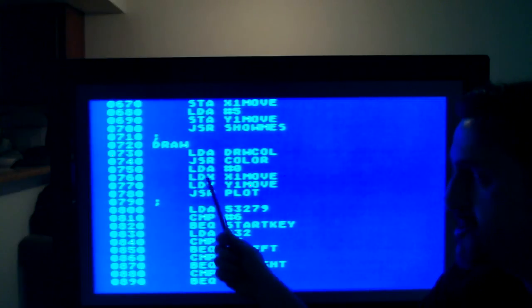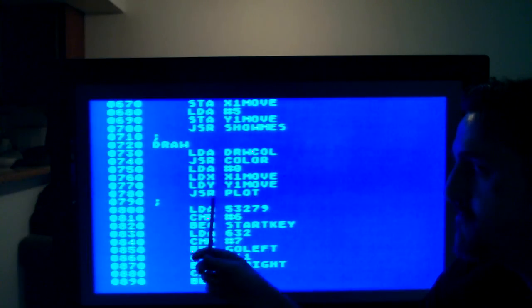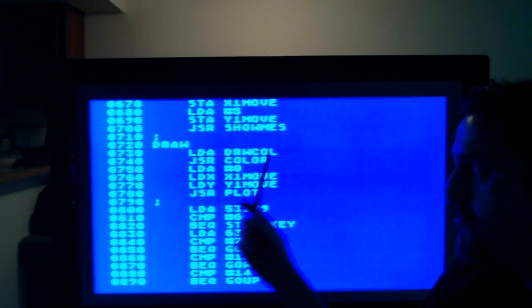So that's what this does: it loads the X register and stores that into the declaration we set up for X1MOVE, which was 5 up there. And same thing with loading the Y register with Y1MOVE, the same thing, number 5. So we're basically storing those indirectly.